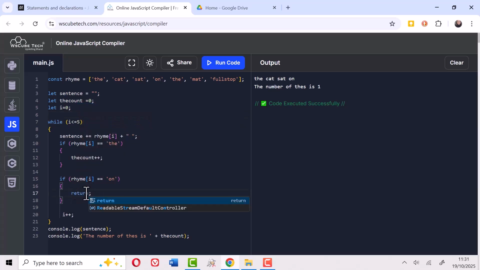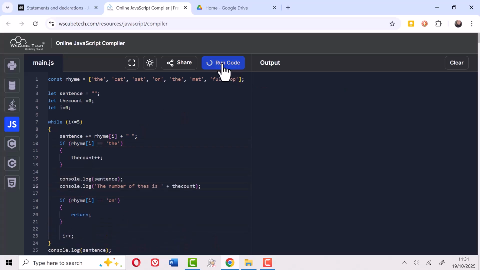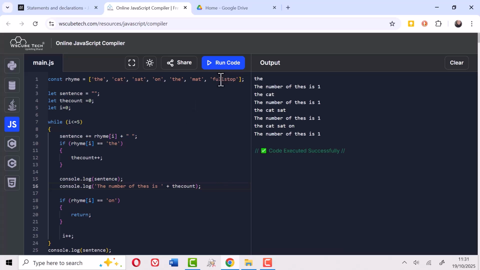If we replace break with a return and run this code, we don't see anything at all, as the code has exited the loop before it completed the rest of it. We would have to move our console.log statements above the break to see what's going on. Break and return work very differently.